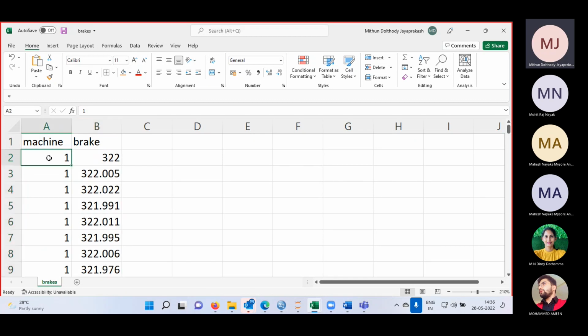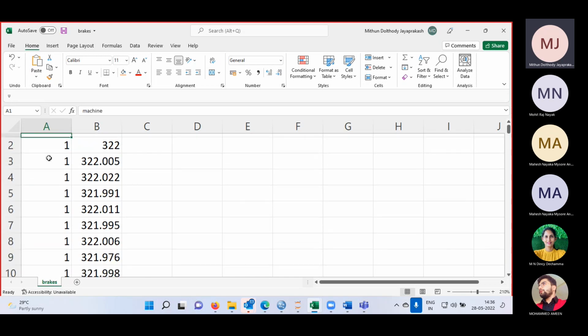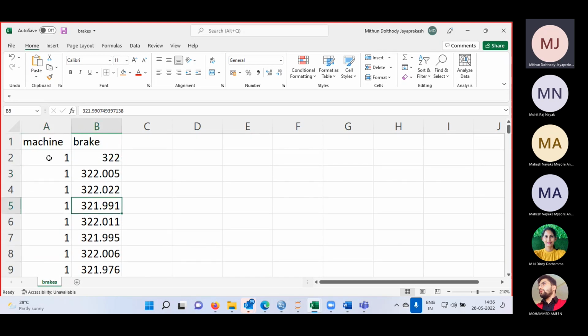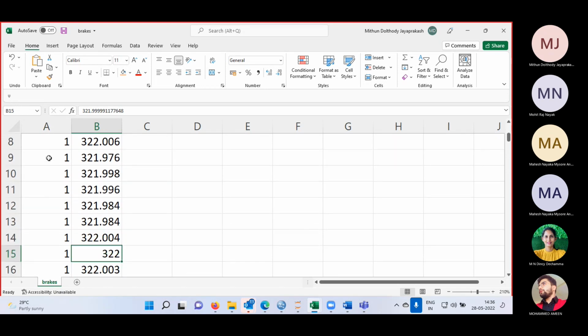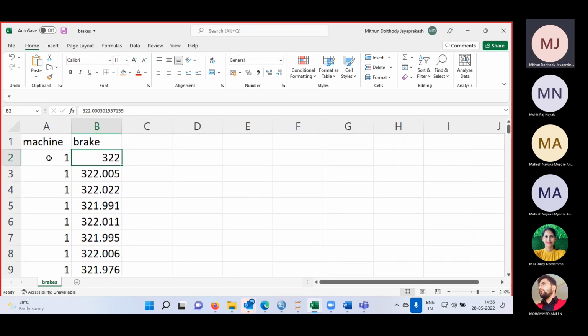So the first column is basically the machine number. There are 8 sets of machines here. Can you see here? There are 8 different sets of machines, and they have taken 8 samples of machines, and they are measuring the disc brake here, 322 mm, 322.05, 322.022. Like this, they have calculated the disc brake diameter. So we will be using the one sample t-test to check whether the average disc brake diameter is 322.